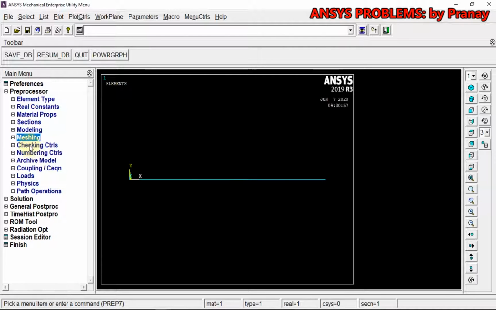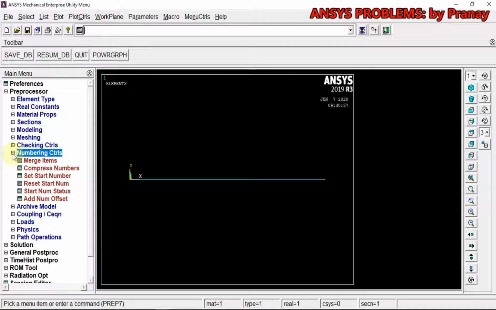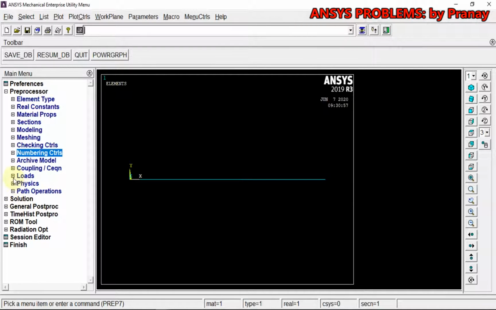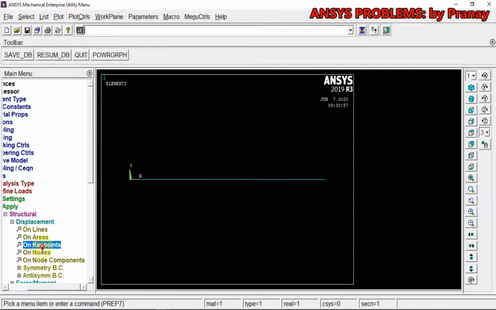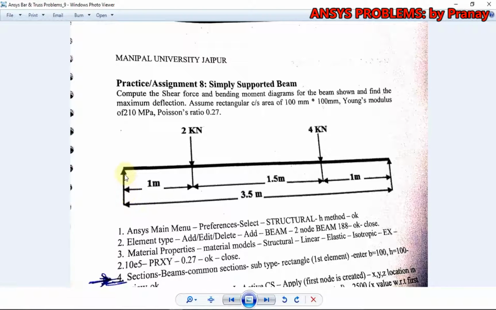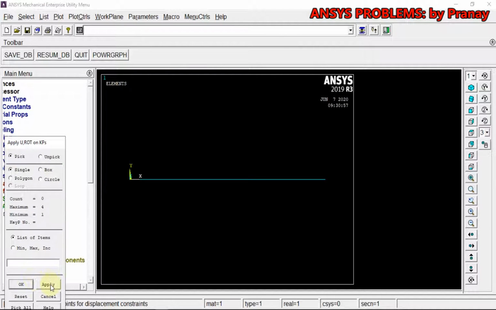Now what we are going to do is apply loads. So define loads, displacement, on key points, and as you can see these two points are constrained, but not constrained to rotate in Z axis. Just imagine the Z axis as an axis which is pointing outwards of your screen right now. So it's free to rotate like this, but it's not free to move in X direction, Y direction, or rotate in X direction or Y direction. So keep that in mind.